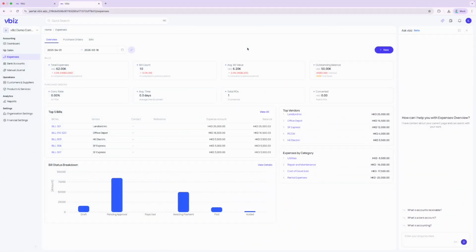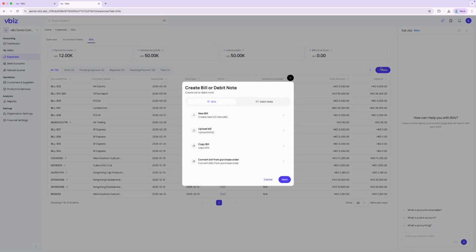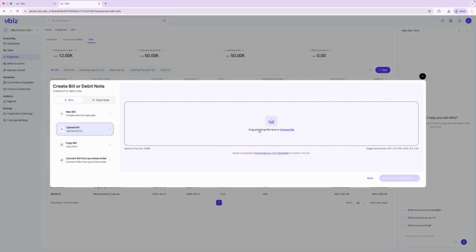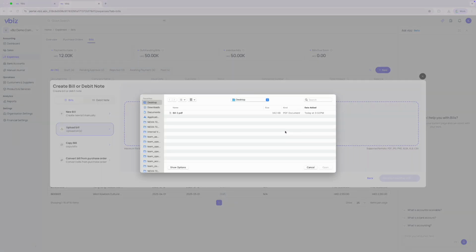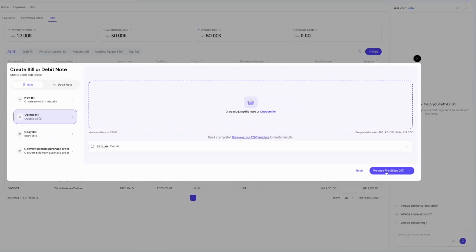In this tutorial, we will walk you through how to use the OCR function and settle it through AI bank reconciliation. Under the Bills tab, click New. From here, you can create and upload a bill or a debit note. Now let's upload a bill. Click Process Files, and the system will analyze it within seconds.